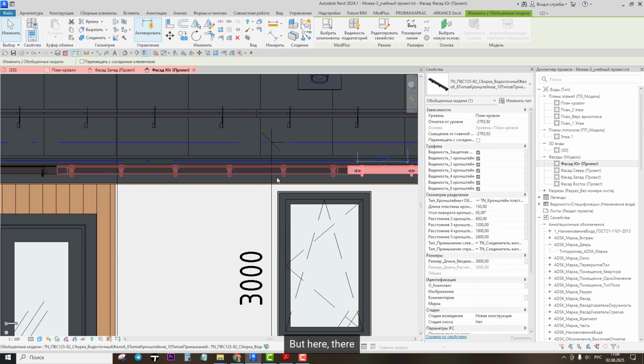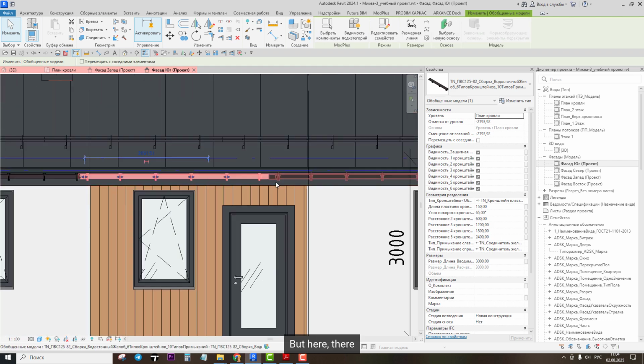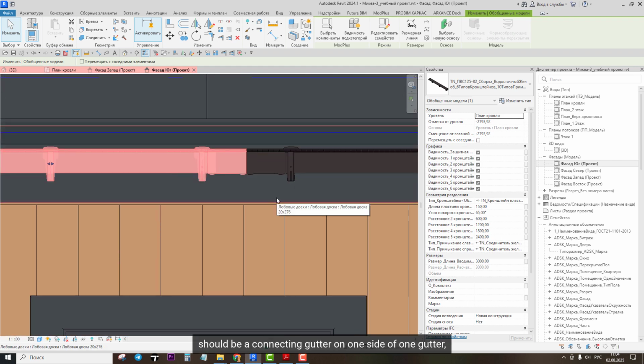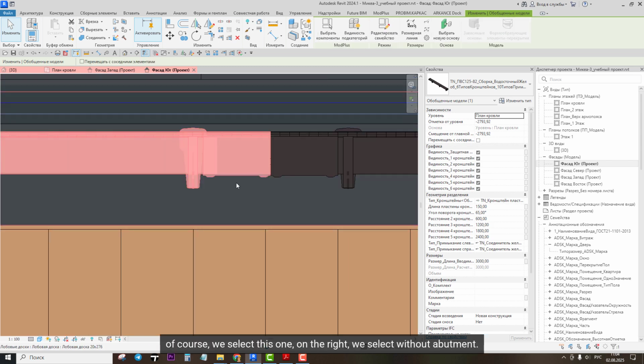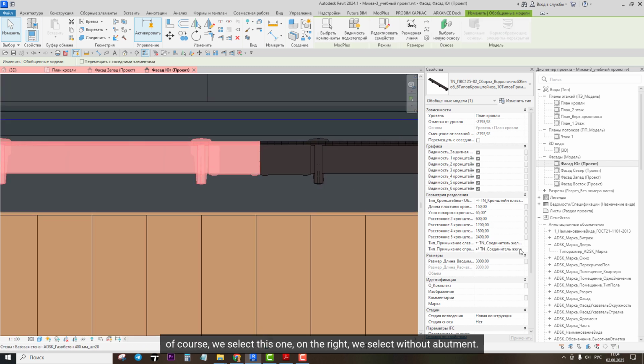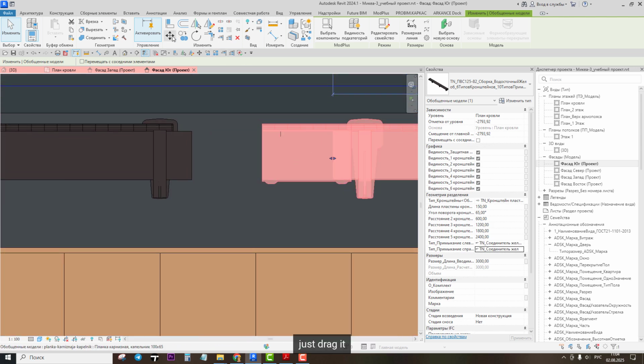But here, there should be a connecting gutter on one side of one gutter. Of course, we select this one. On the right, we select without abutment. And here we have a connector. Just drag it here.